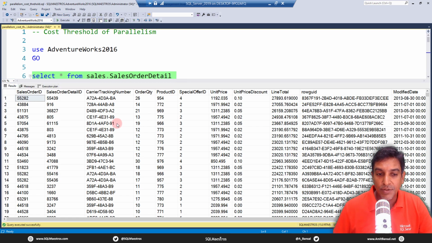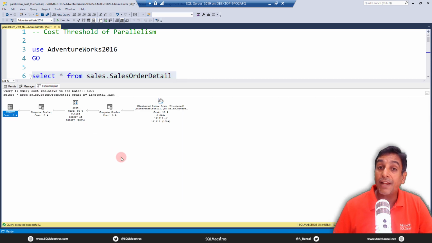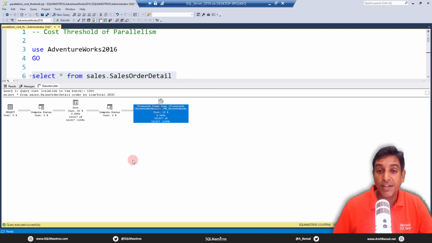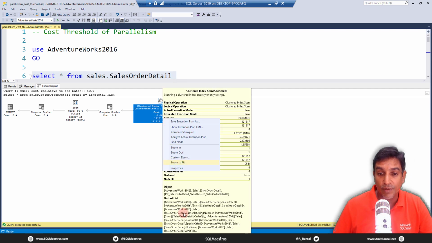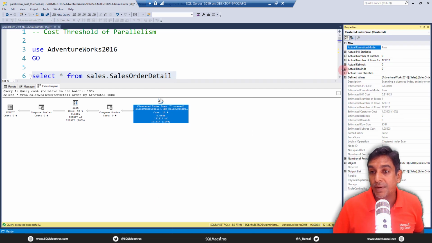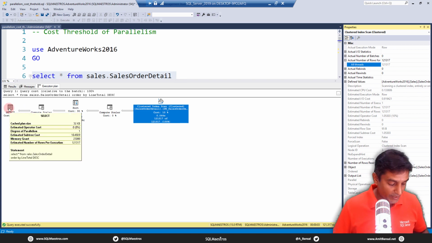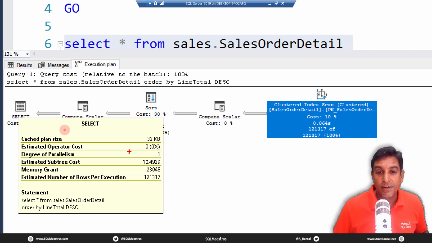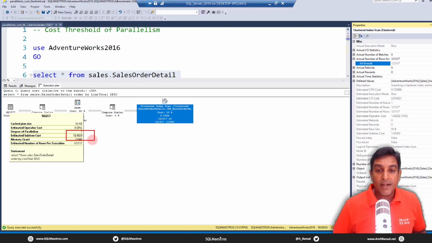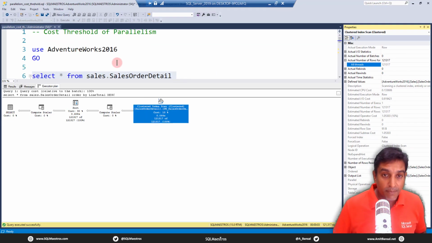Okay, this executes with one single thread. Let's jump over to the execution plan and you get the serial plan. Let's take the clustered index scan, just take the cursor over this and quickly verify. Go to properties window, actual number of rows, and all threads just means that one thread. And you can see the cost of the query here as 10.4.